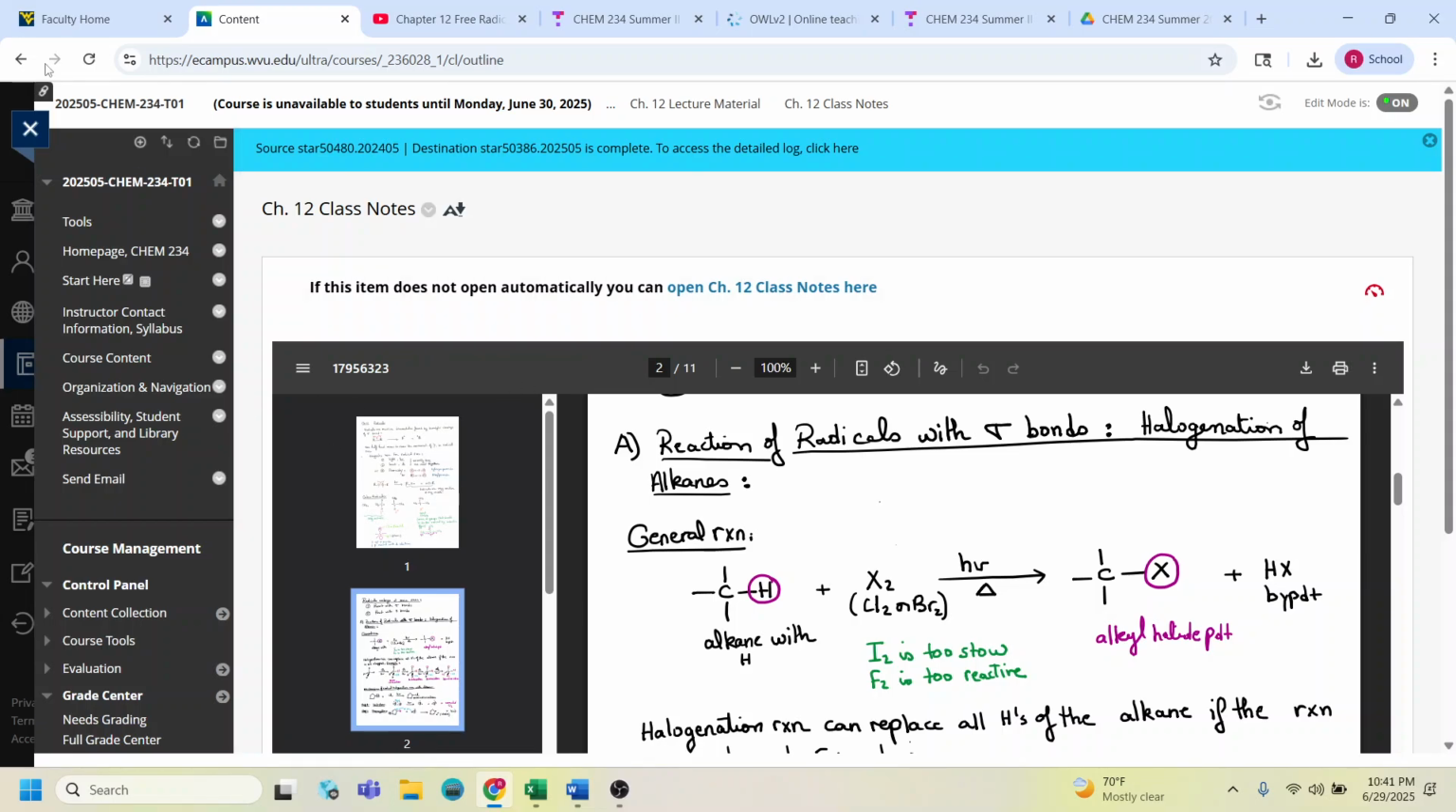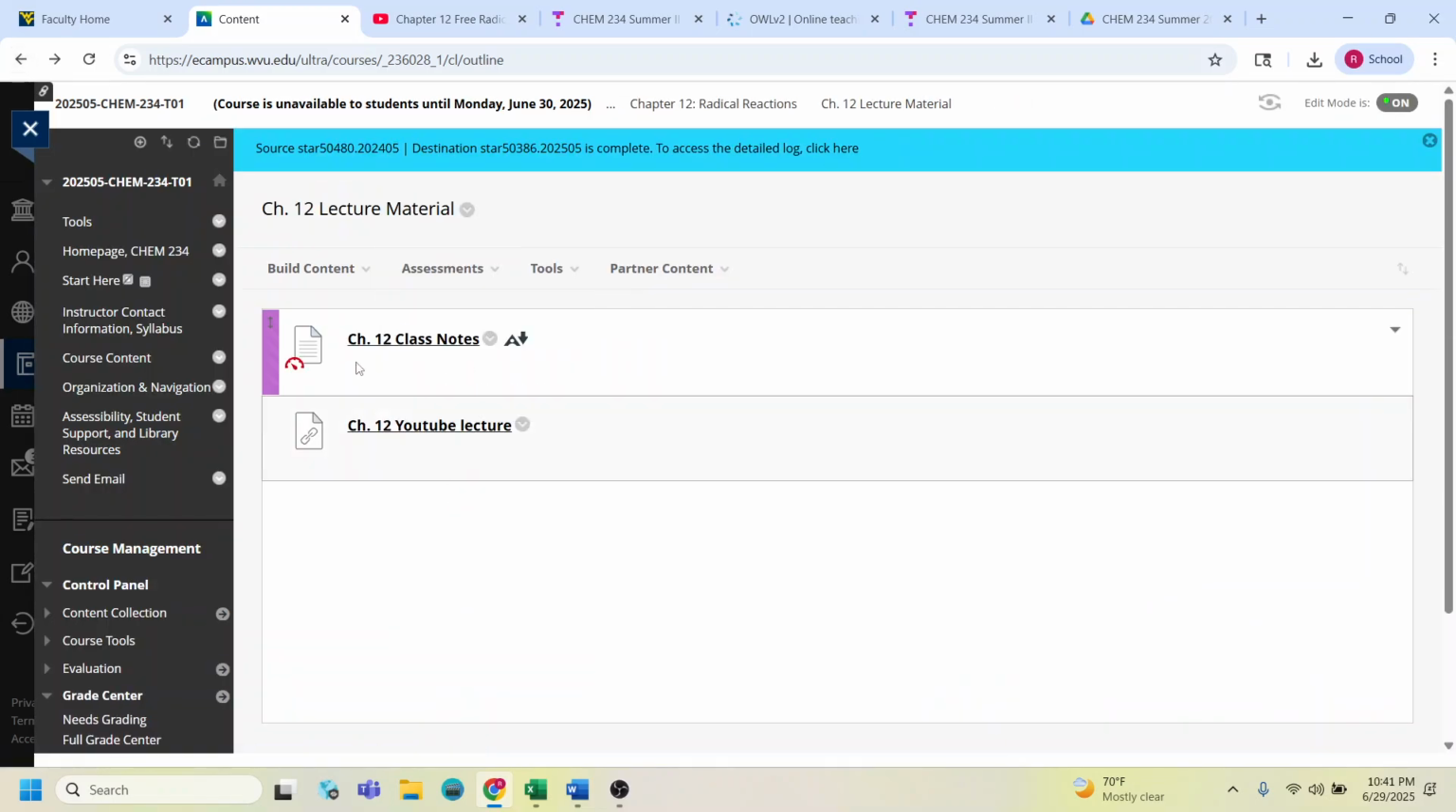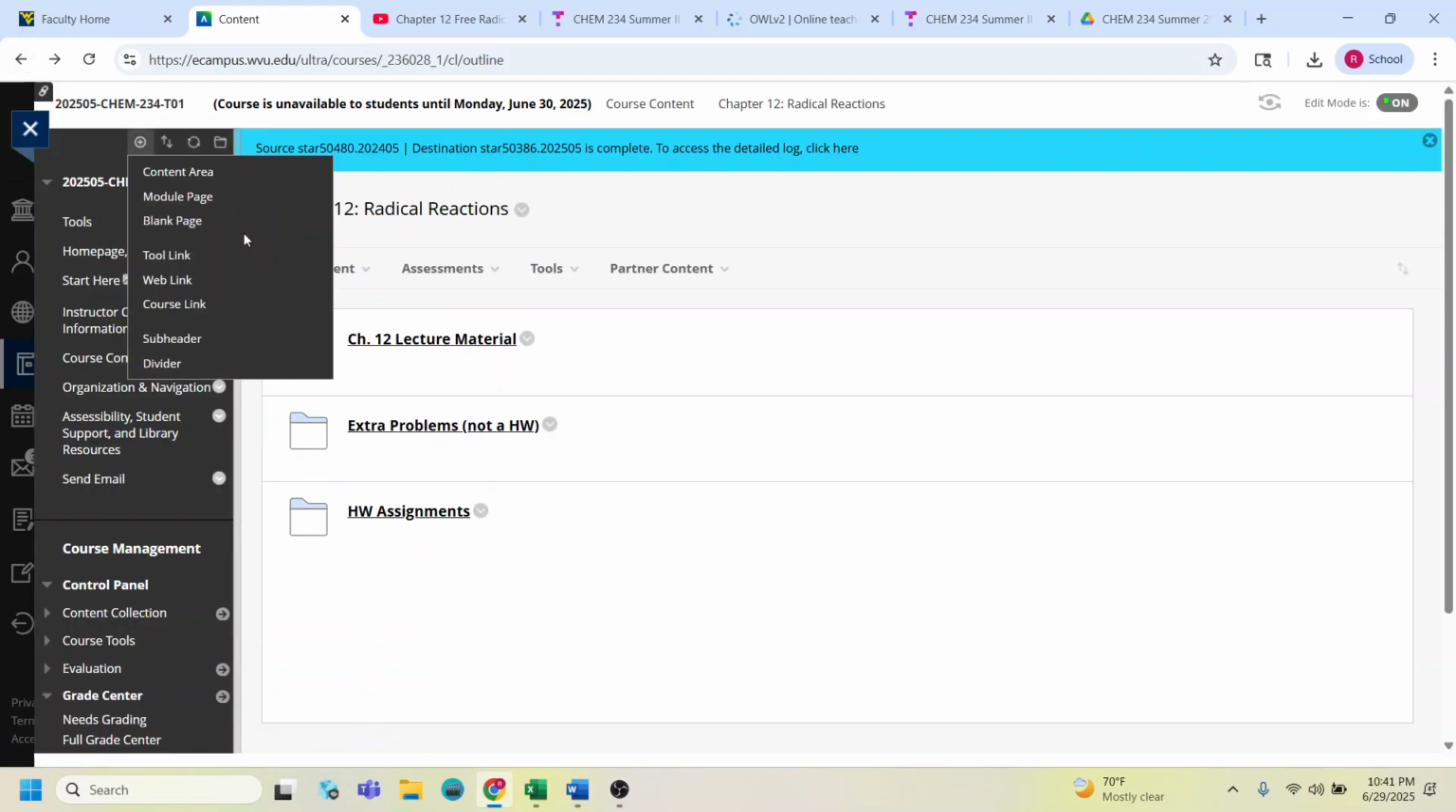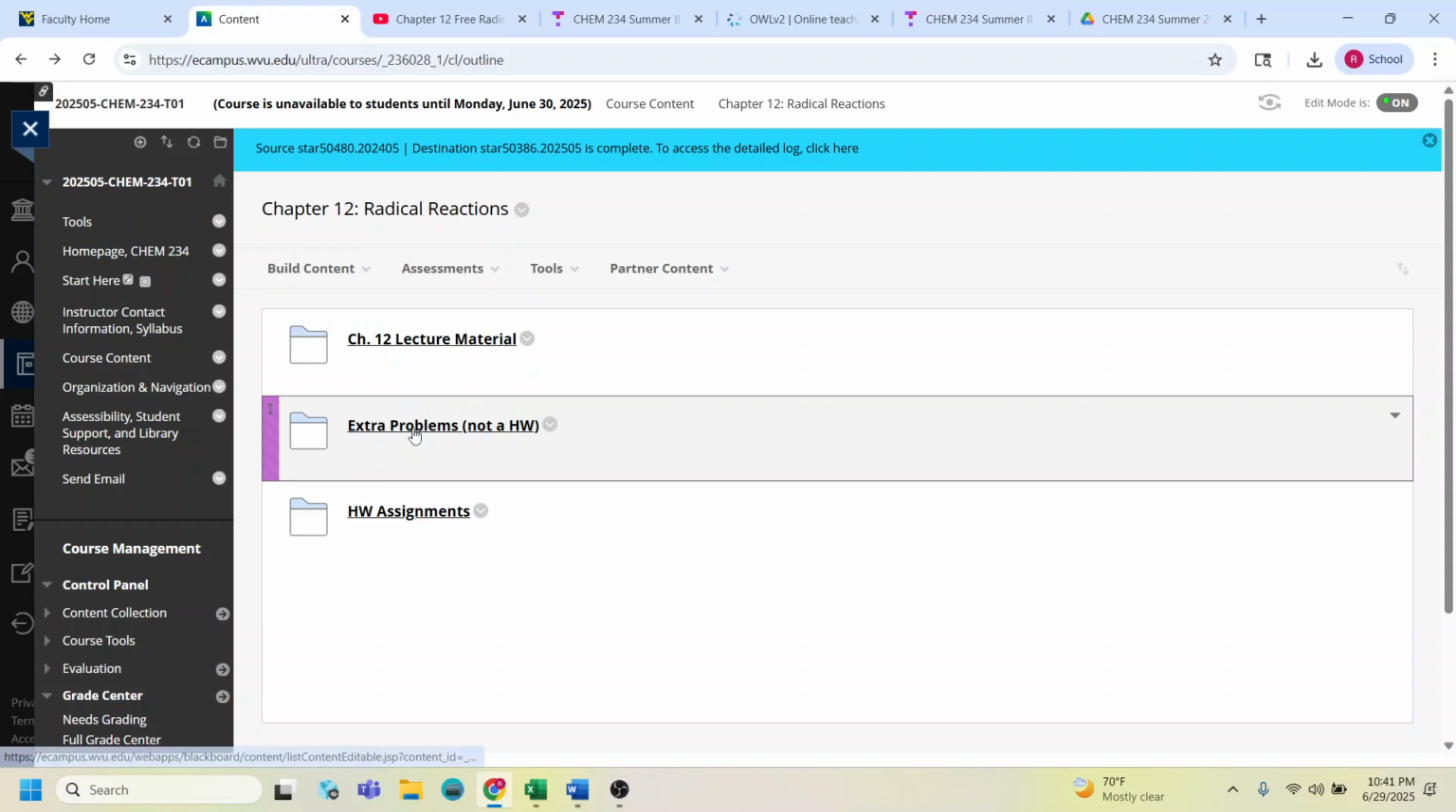They are very helpful. Once you are done with the notes, you can go ahead and practice some problems. These are not homework. We have extra problems in there. Organic is all about practicing problems.